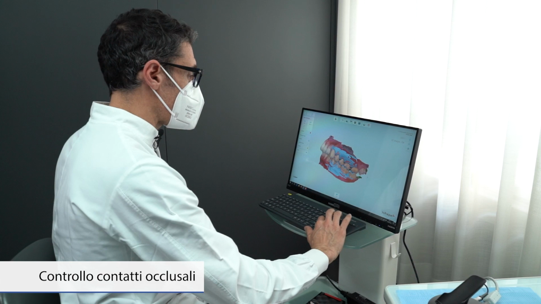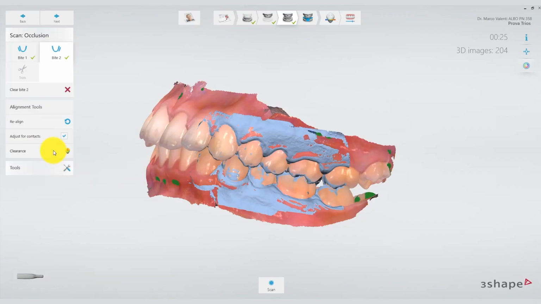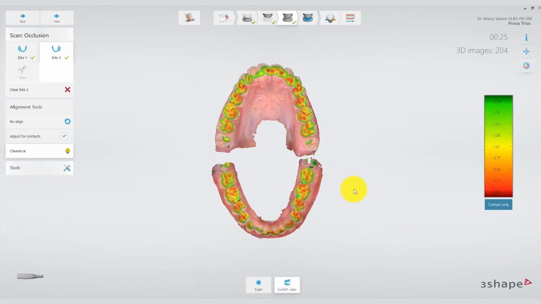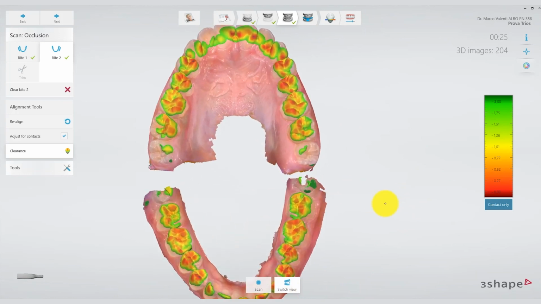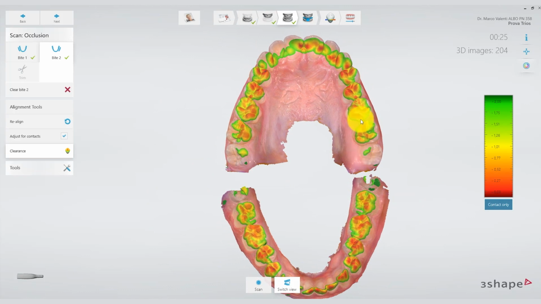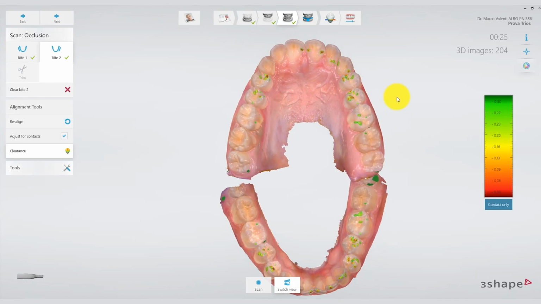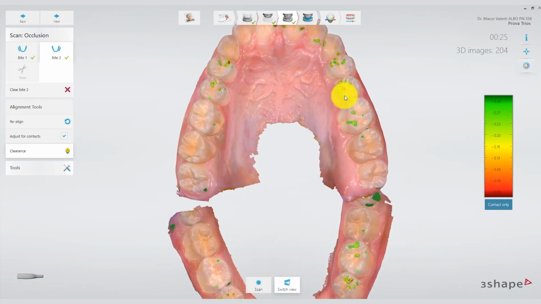Another very important function that we have is the ability to check contacts through this clearance function. We change the view and we go to see our occlusal contacts. Clearly the reds represent the occlusal contact points, and we can change the settings of coloration to have more accurate contacts. And as you can see, in this situation, we can really visualize the contact points.